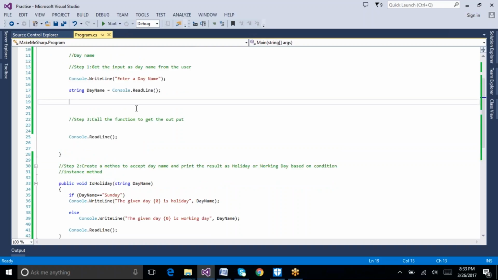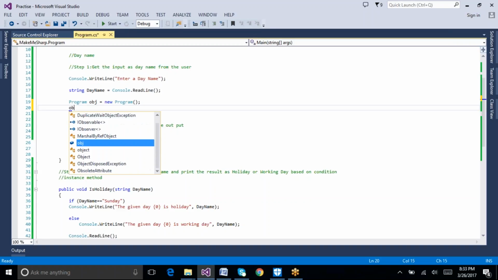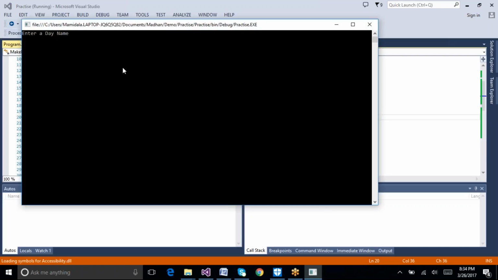We haven't called the IsHoliday method yet. So Program obj equal to new Program, then obj.IsHoliday, and for that we pass the day name. Now we are good. Let's run the program and see the output. First I'm entering Sunday. As per Raj's code, it says the given day Sunday is holiday.